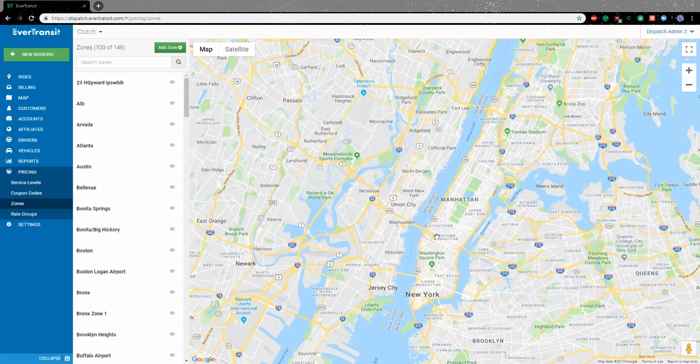For example, if my Zan service has a coverage zone of Manhattan, I can create a Manhattan zone, and now only rides that have start locations within the Manhattan zone would be able to see that service as available on the web app or mobile app. So let's create some zones.